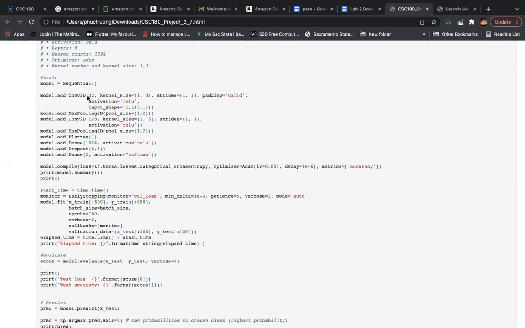We just pass in the convolution 2D. We do a max pooling. We do another convolution layer, and then we do another max pooling, and then we flatten it out, do a dropout, and then at the end we do a dense layer with 2 output neurons, and this is our results.